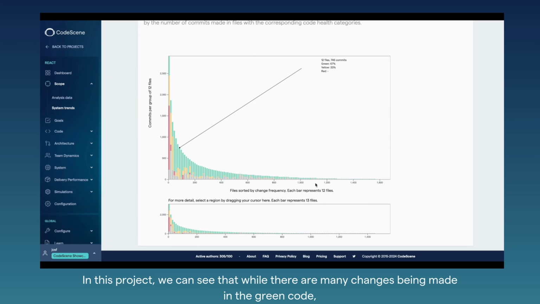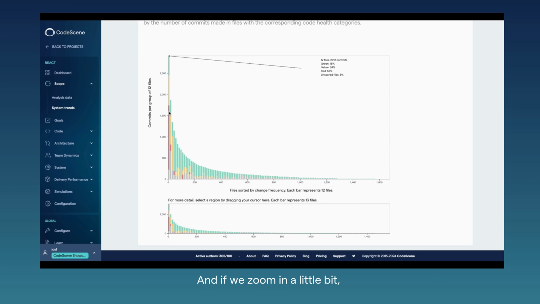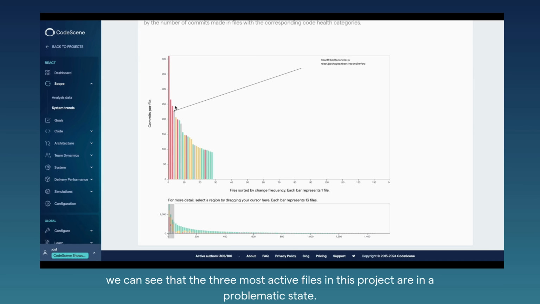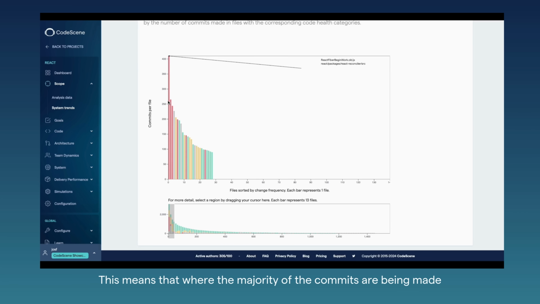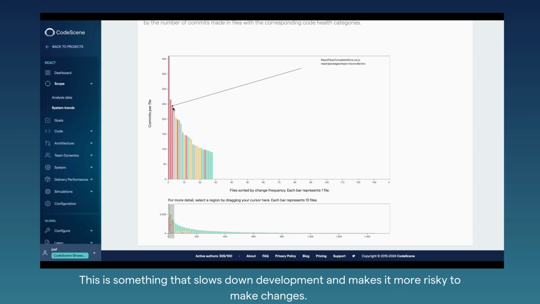In this project, we can see that while there are a lot of changes being made in the green code, some of the most active parts of the project are actually in red code. And if we zoom in a little bit, we can see how the 3 most active files in this project are in a problematic state. This means that the places where a majority of the commits are being made are actually very difficult to work with. This is something that slows down development and makes it more risky to make changes.